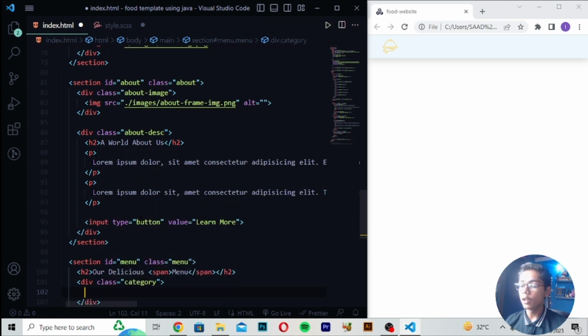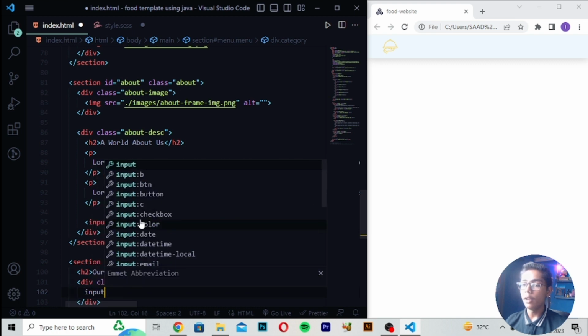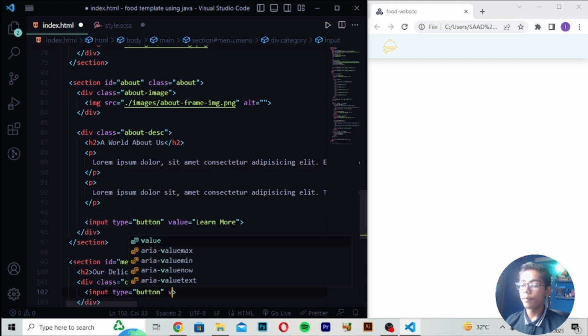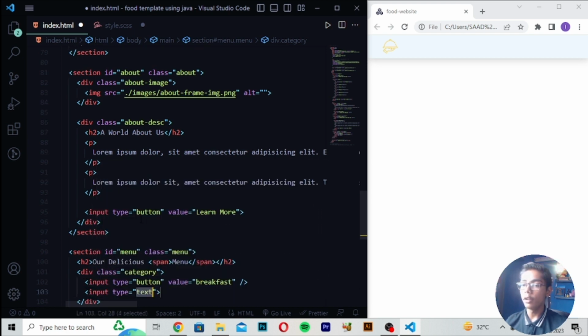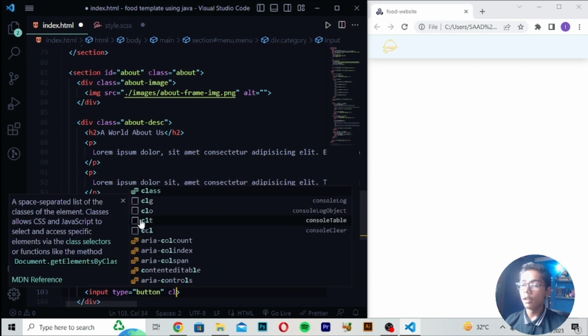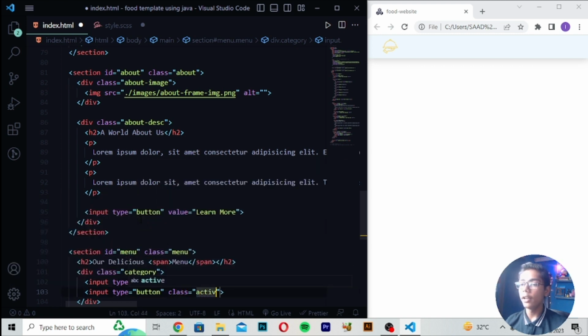Then you have to move down, write here input, and in input I will be writing here type button, write here value is equal to breakfast. Then when you have written this, you have to move down, write here input type button, write here class this time, and then write here active.